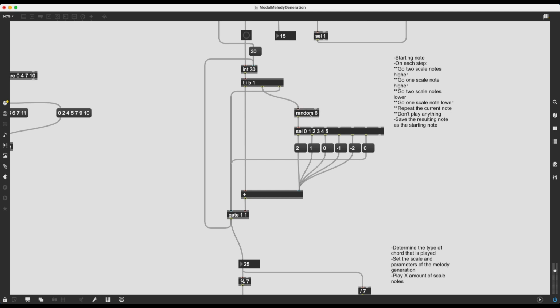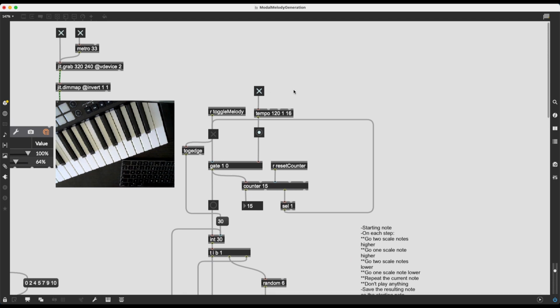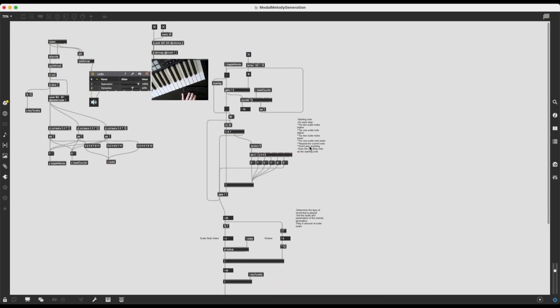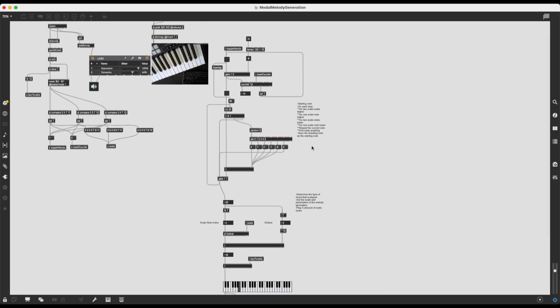Would it be possible to give a different percentage to the chance of each of these possibilities happening? So maybe it's more likely that the melody is going to go up instead of down, or maybe it would be possible to mess with this tempo object, the rhythm of the bangs here, so there are different rhythmical possibilities. I think it's definitely worth playing around with this algorithm, create your own variations, improve upon it, and create really cool music.